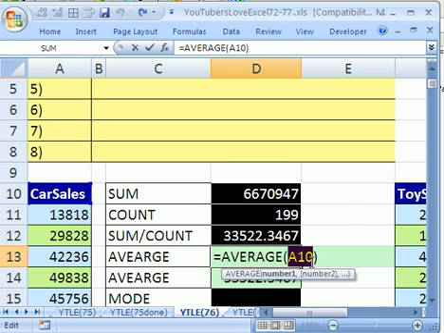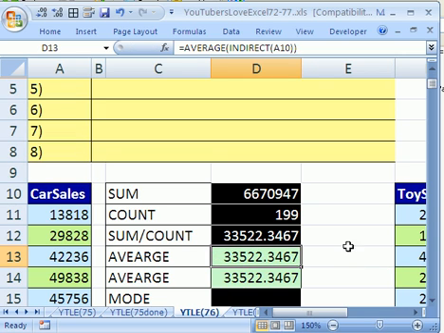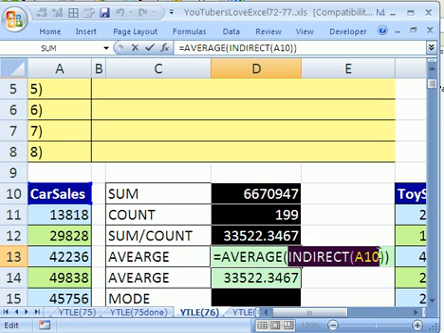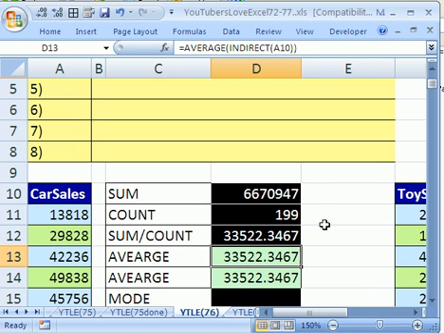What we need is a function that will convert text to a range. And since we have a named range called car sales, this will work. I'm going to click here. INDIRECT function. That is going to take that A10 and convert it to a range. Control Enter, and sure enough, that works. Now hit F2, and if you want to prove it to yourself, highlight very carefully, and we'll do that F9 trick again. Hit F9. Sure enough, you can see up here 13, 818, 29, 828, and those are the values that sit there. Immediately hit Control Z because that's not what we want.